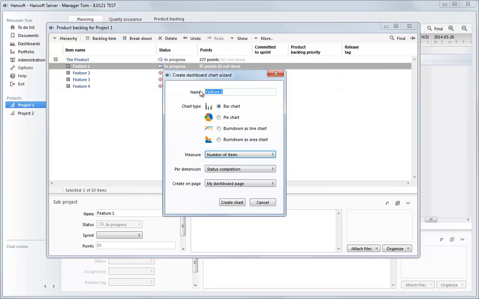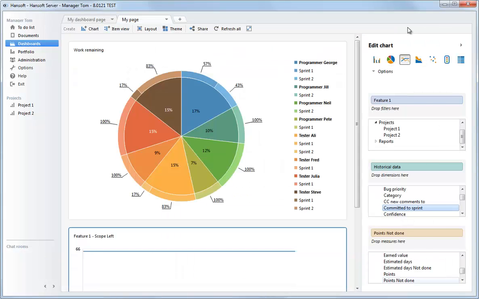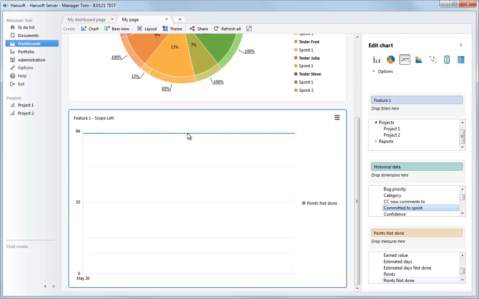And let's just call it feature 1, scope left. And let's make it a burndown chart. We are going to measure points, as that's the unit we're using in this project. And we're going to choose to put it on the page that we just created. And we click Create Chart. And now you can see that we have a chart here, which starts today. From now on, this chart will continuously show us how the scope is changing in this backlog section.